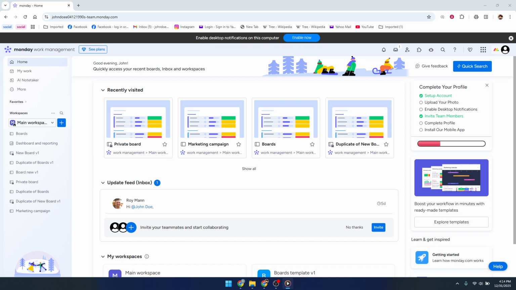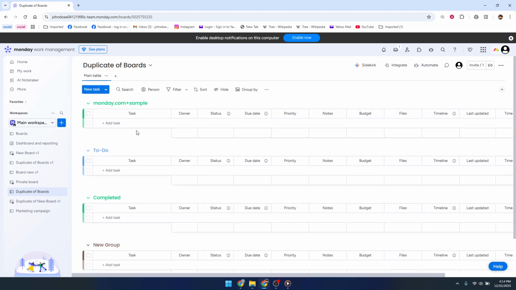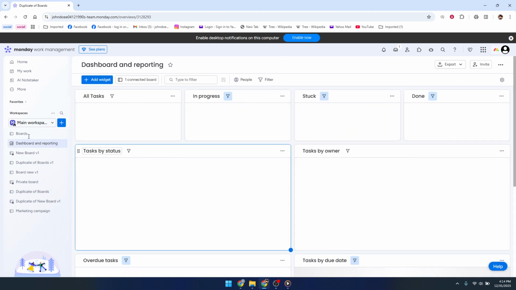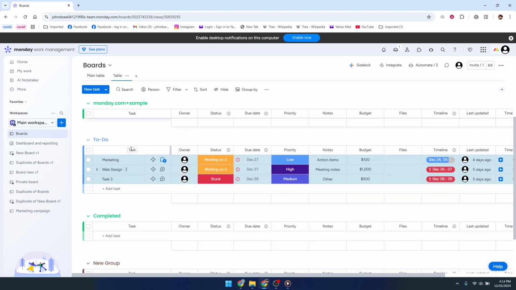First, make sure you're on the board that you want to use as your template. Take a moment to double-check that everything is set up the way you want future boards to look. This means your columns are in the right order, your groups are named properly, and any automations or views you rely on are already configured. Remember, whatever is on this board at the time you save it will become part of the template's structure.